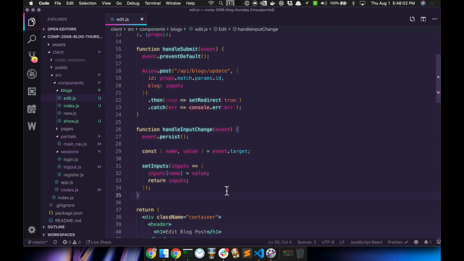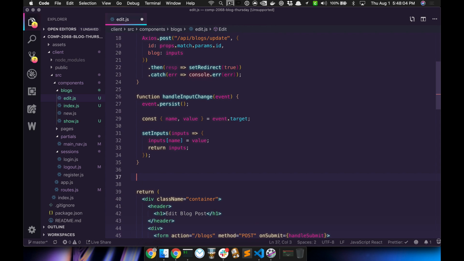Last step, just before this return, we need to handle our redirect. Because if everything is good, we want to redirect. So if redirect, then return Redirect to equals /blogs, self-close, done. And that is edit.